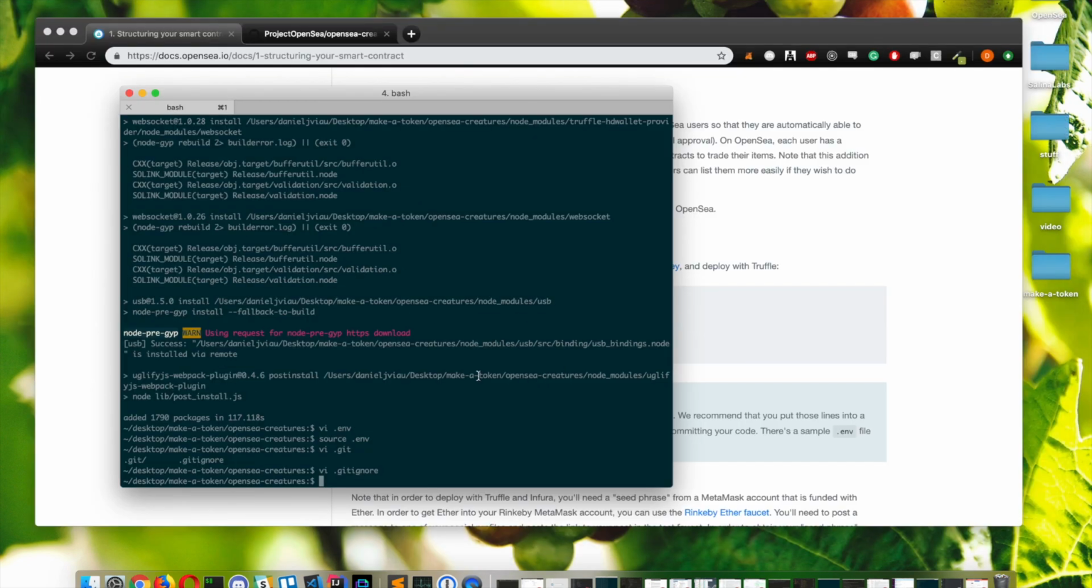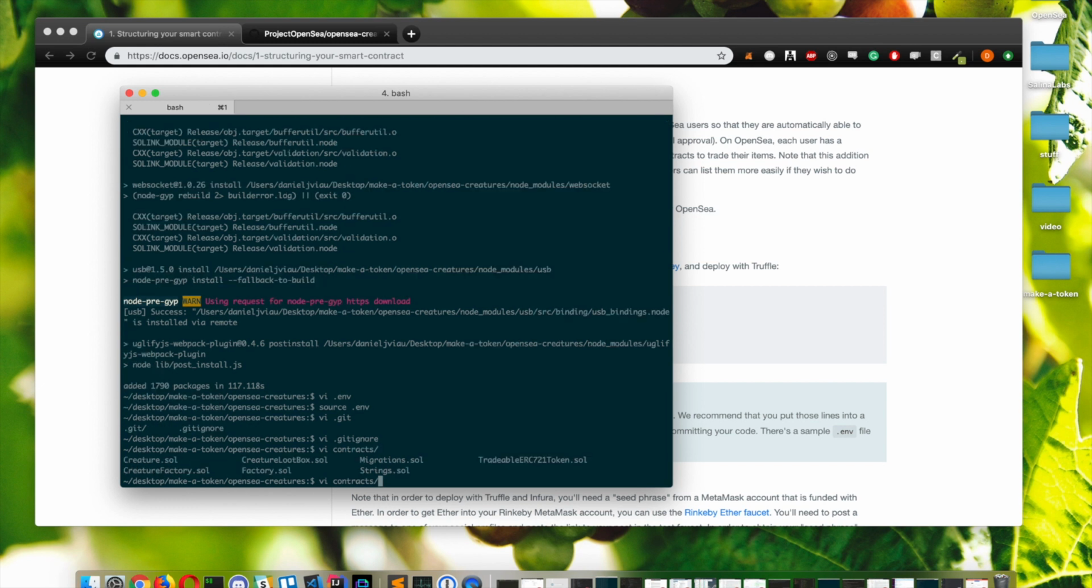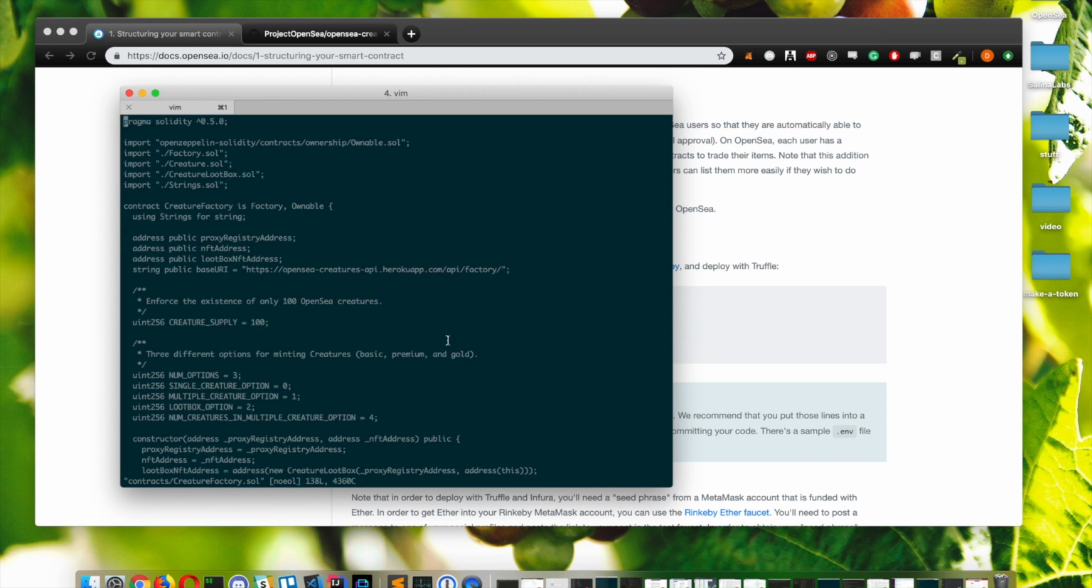Now, let's go back and take a look at the contracts again. If you get done with this tutorial and can't wait to deploy Creature Factory or Creature Lootbox, take a look at the second file in the migrations directory. There's some code there you can uncomment and modify.